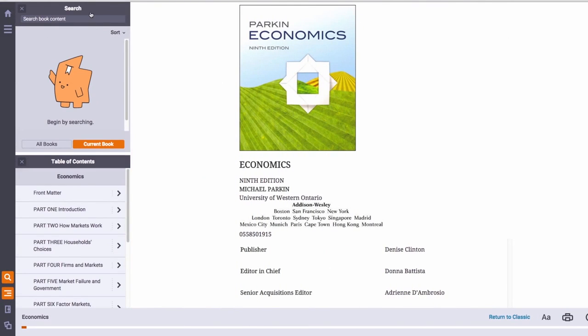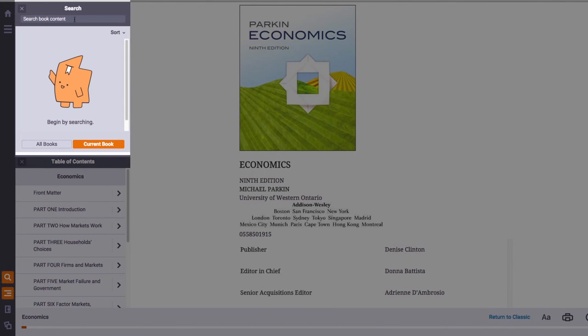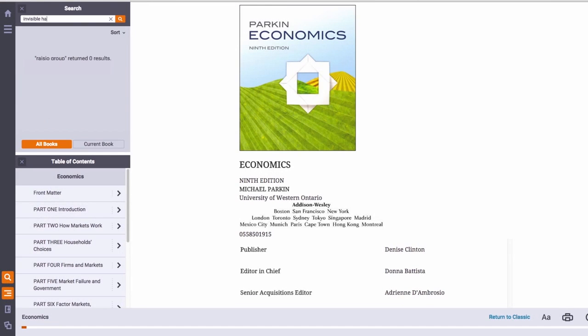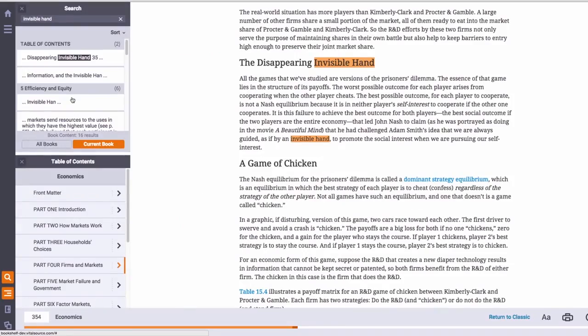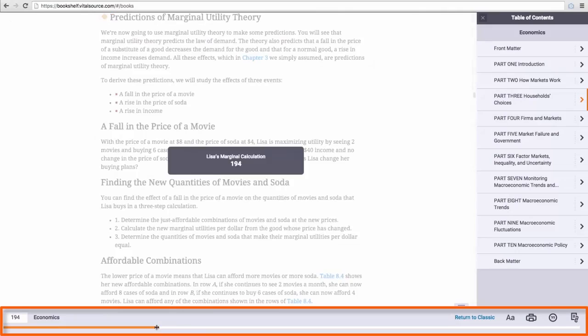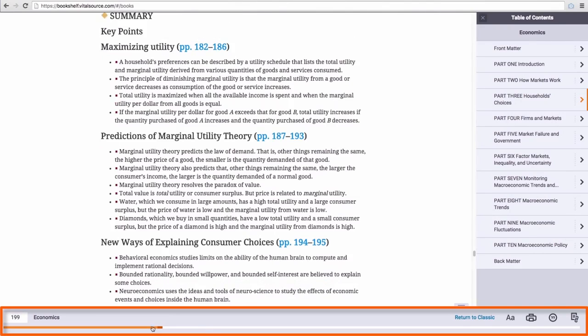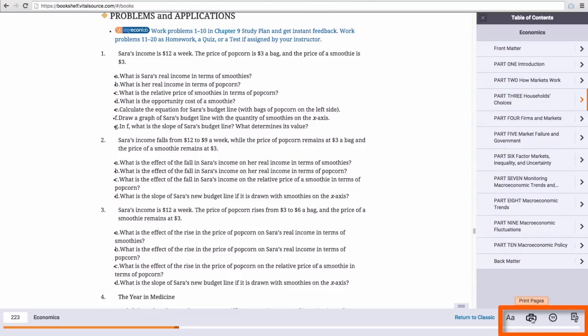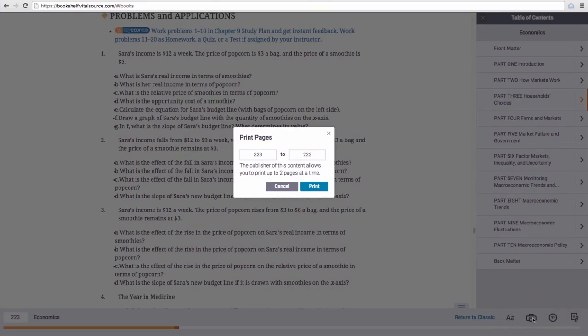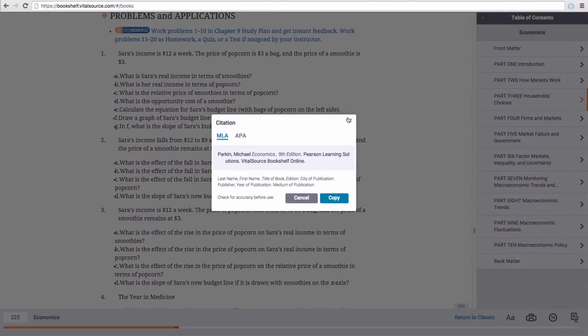Searching throughout the book can help you find key terms and concepts quickly. Enter the search term, and then click on any of the results to go directly to that location in the book. Use the menu along the bottom to glide through the pages or enter a specific page number. Don't miss the additional features here, including printing and citations.